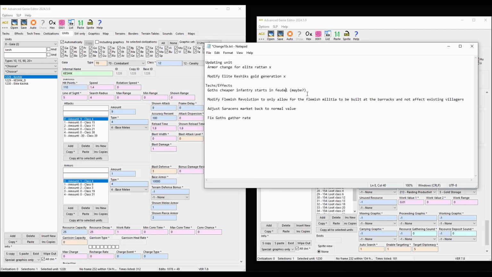Now if we move on to the text and effects, what we want to see is Goths, cheaper infantry start in Feudal. I did put maybe here because I wasn't sure if I wanted to put it in the mod officially, but we'll go over it and see how it's done first.